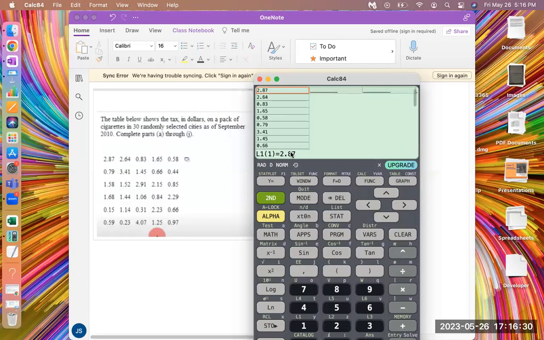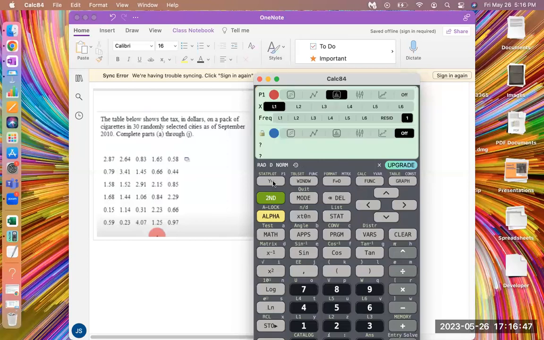Now I'm going to make a histogram from that data. If you want the calculator to graph something, you're going to go to Stat Plot. It's right above the Y equals button on the top left corner. So go second, Y equals. This is the Stat Plot menu.